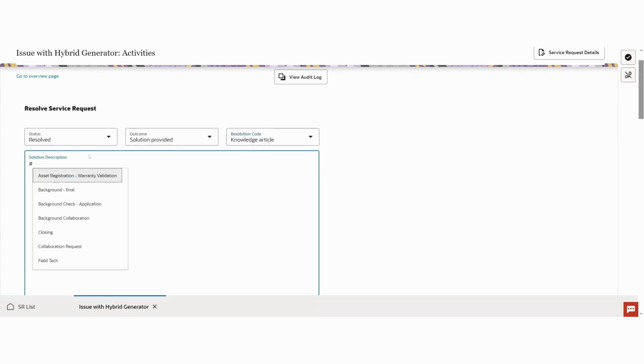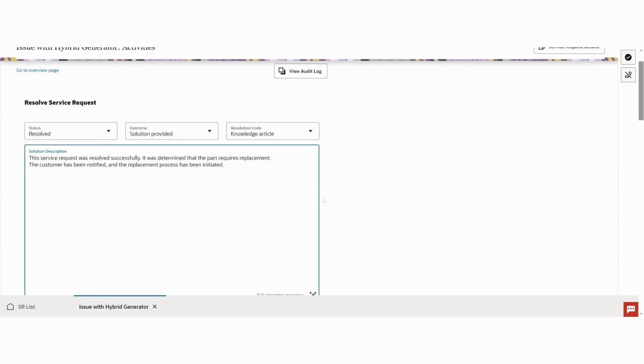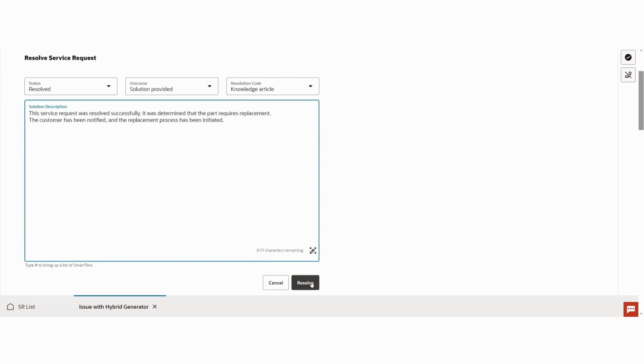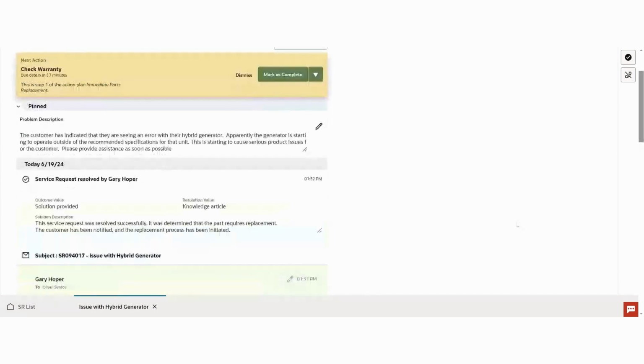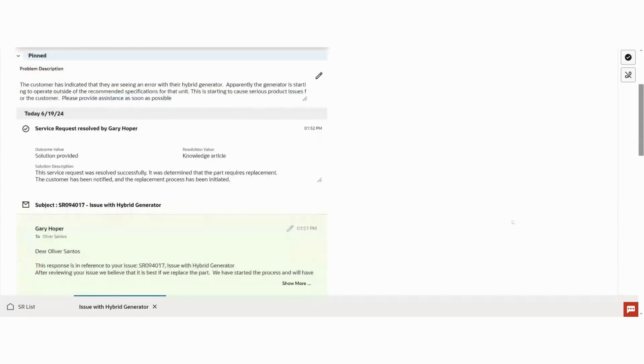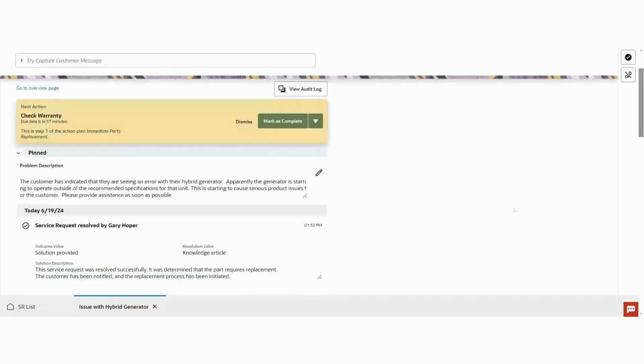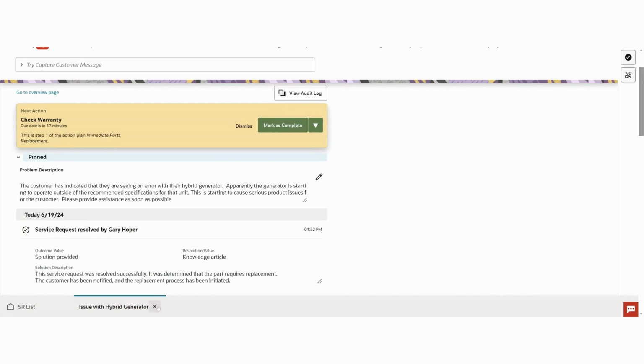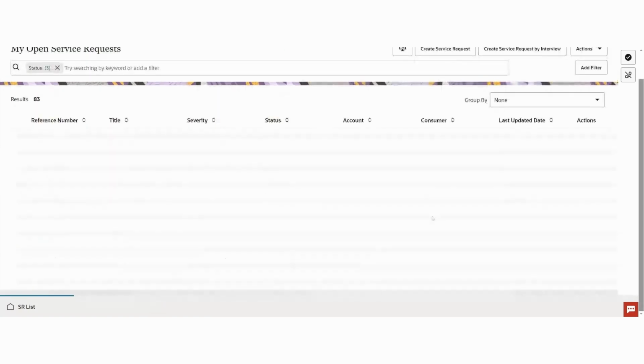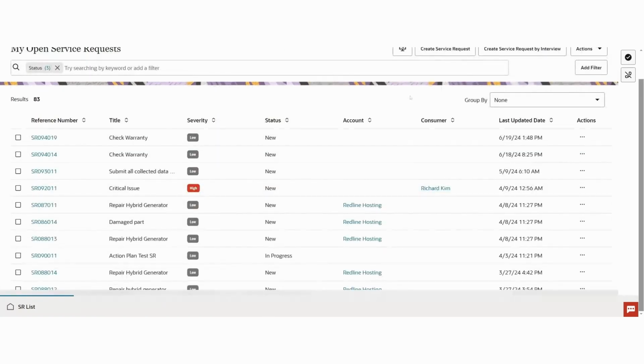And we're going to use one more Smart Text to insert a resolution to our service request, and I'm going to hit resolve. When I do that, you'll see that our activity stream has been updated and all of the information regarding this service request has been captured. As an agent, my job here is completed, and I'm able to close this service request and move on to the next step in my day.